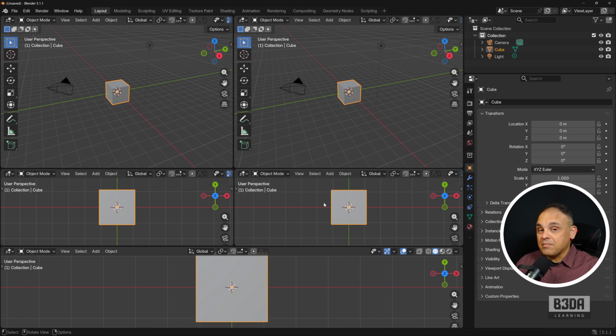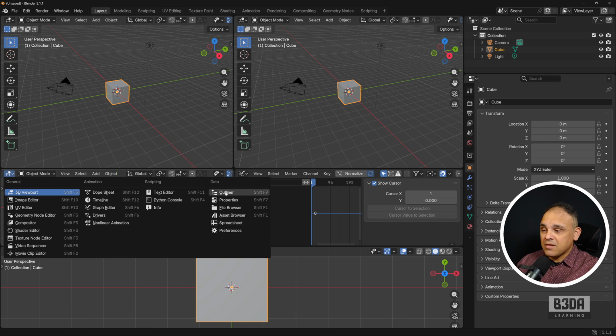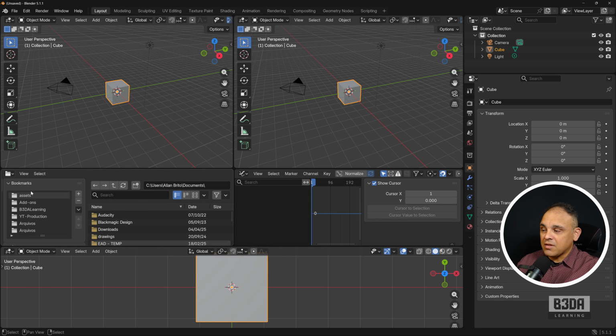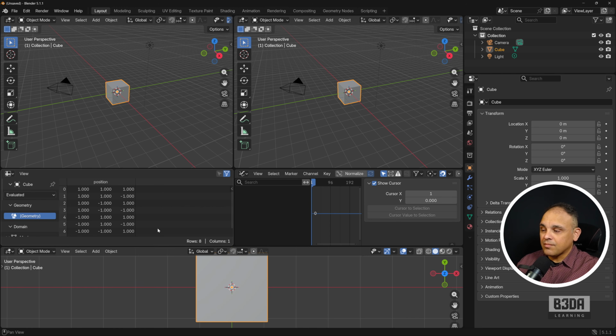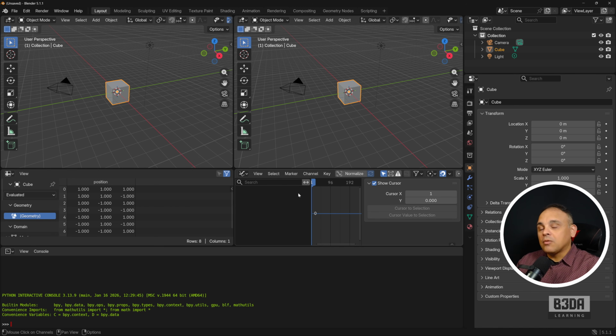And you can keep splitting, creating divisions here on the user interface and choose different editors. You can go crazy here. Choose many different types of editors. Let's go with the Python console. And you can divide your user interface in any way that you want.